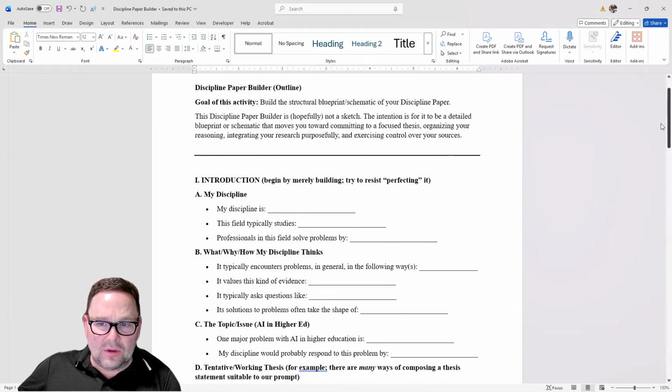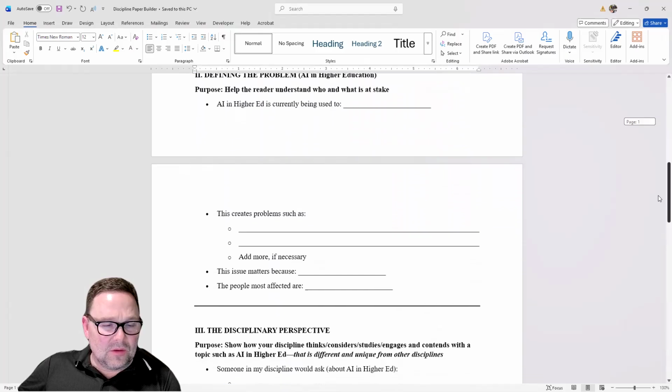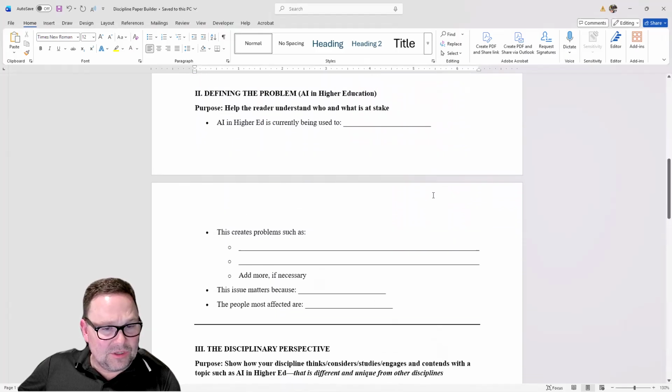I have an introductory section here. Part of the body section. This doesn't mean a paragraph. This just means part of the body could be spent, if you plan on discussing the topic of AI and higher education from your discipline's point of view as a problem, that could be a section.